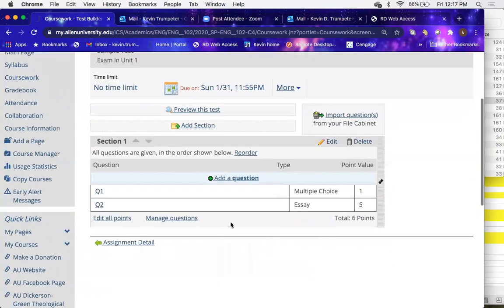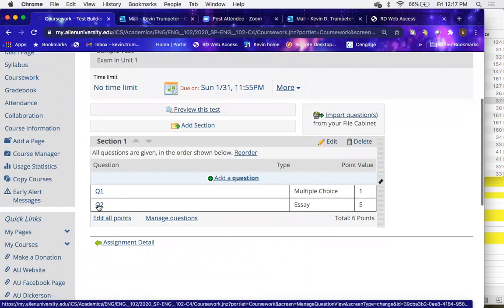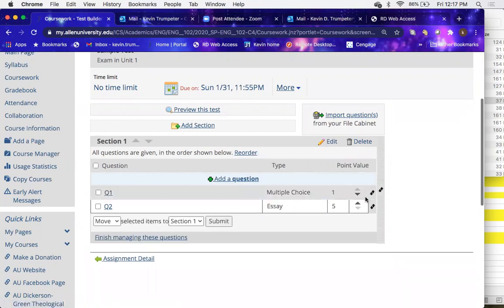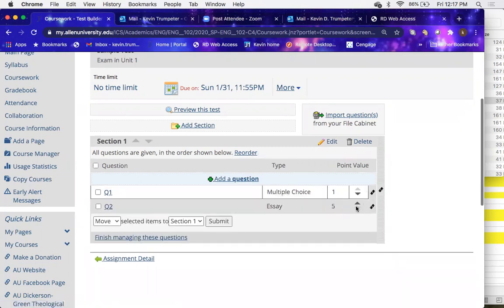And so you can always go back. If you want to edit, you just click on the question that you want to edit, and it'll take you back to that question editor. If you want to build more questions into it, you just go back and add more questions. You can reorder the questions by hitting the reorder button and then using these arrows to move things up or down.